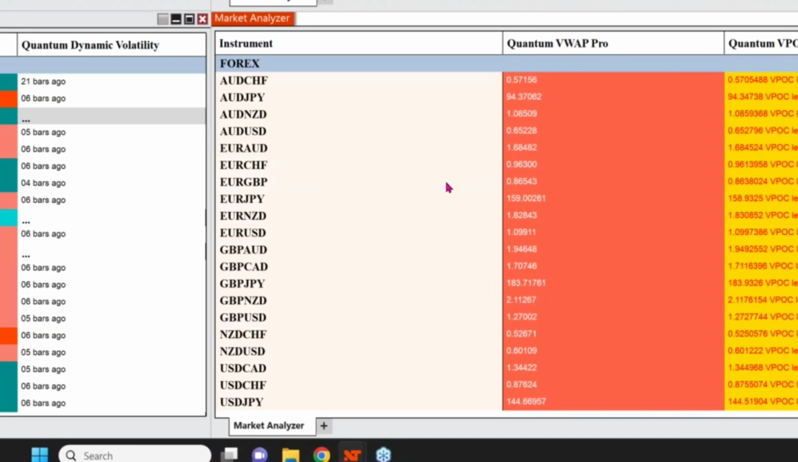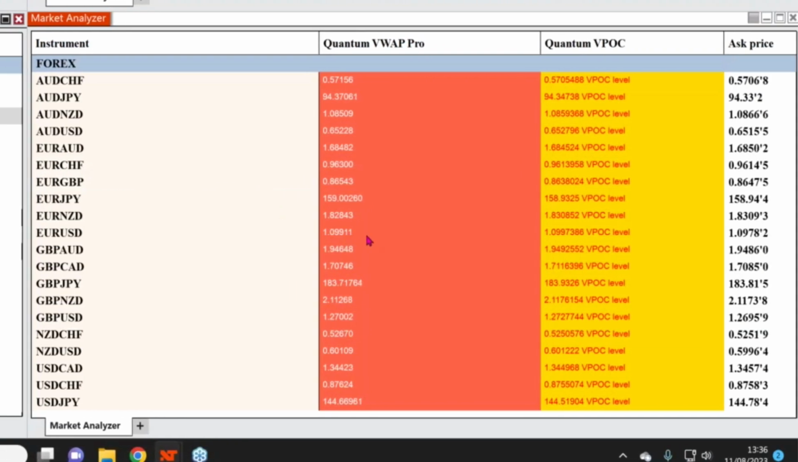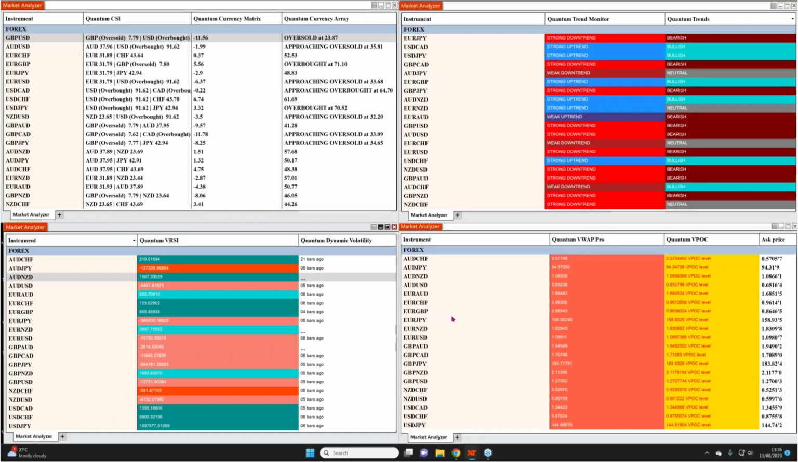Finally, over on the right-hand side, another workspace, and this one I've got two volume indicators. I've got our VWAP and I've got our VPOC alongside one another. And again, I think it's a great combination. They work very well together. And of course, alongside here, I've got the ask price as well to really give us a sense of where the price is in relation to both the VWAP, which is absolutely key, and of course the VPOC as well.